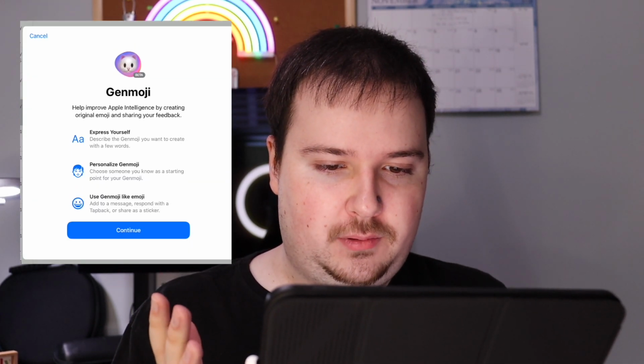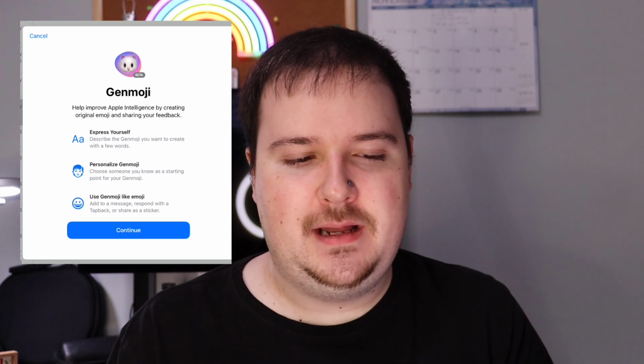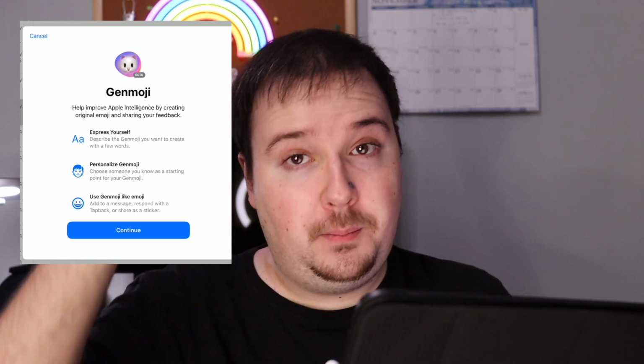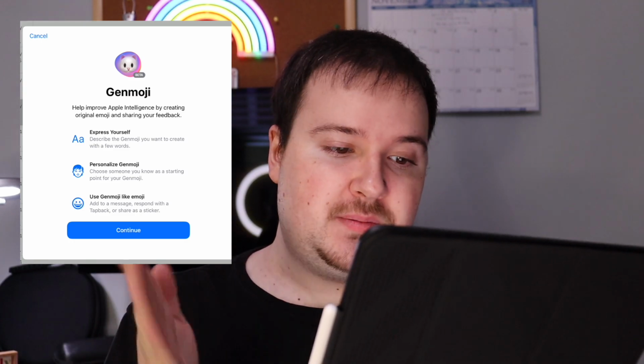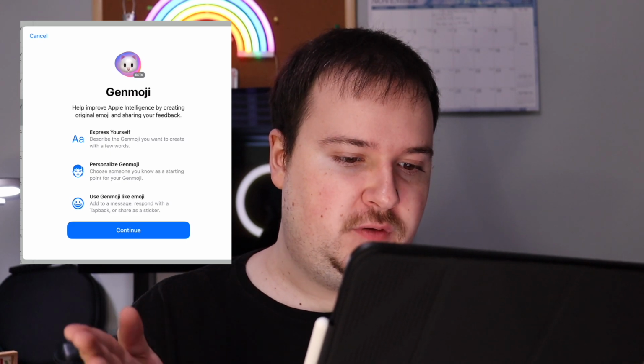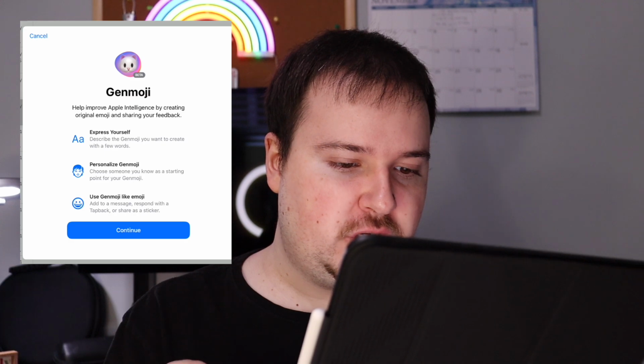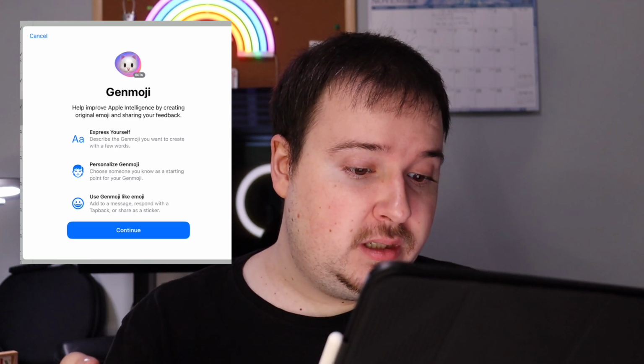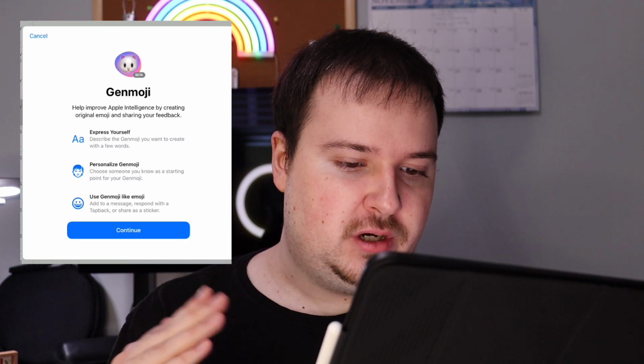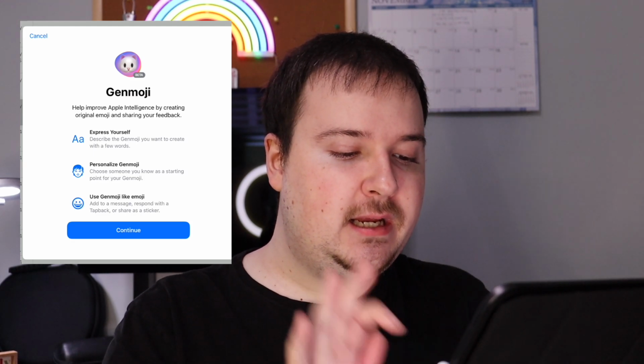Help Apple improve Apple Intelligence. So obviously this is the beta, so it wants me to share feedback and whatever. This is the Genmoji application right here. You can express yourself, describe the Genmoji you want to create with a few words, personalize Genmoji by choosing someone in your contacts as a point of reference for your Genmoji, and use Genmoji like emoji, add to messages, respond to a tapback, or share as a sticker. Anyways, we are going to hit continue, and we're going to start that.